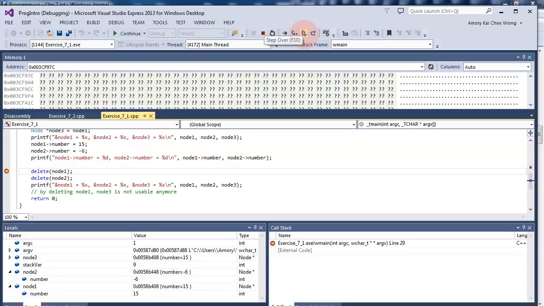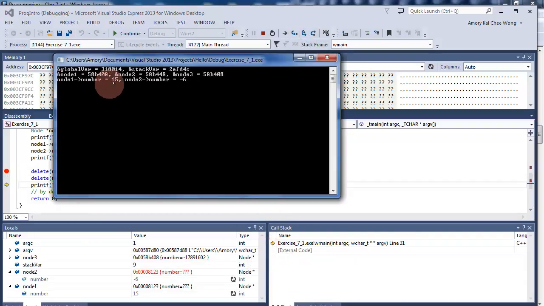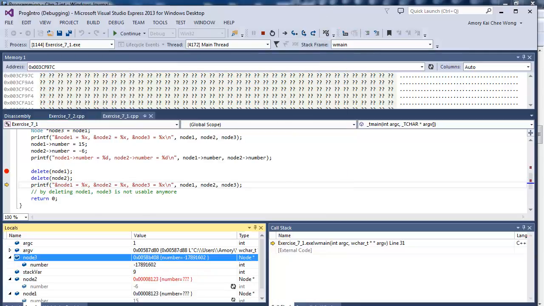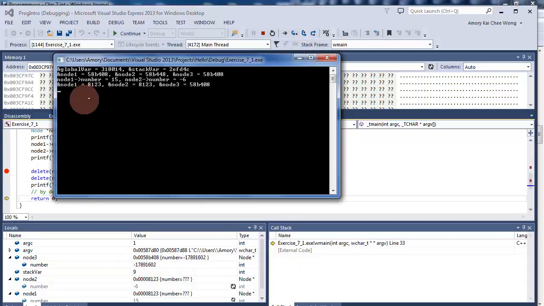Now we're deleting node 1. And we're deleting node 2. Let's look at the output first. And we're printing 15 and 6. If we look at node 3, it's not valid anymore because it's been deallocated. So we don't see 15 in there. And if we look at the final addresses, this is non-valid. This is non-valid. Again, this points to the location, but the object is no longer valid.